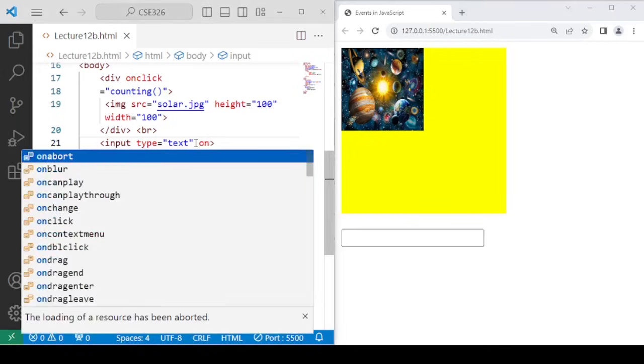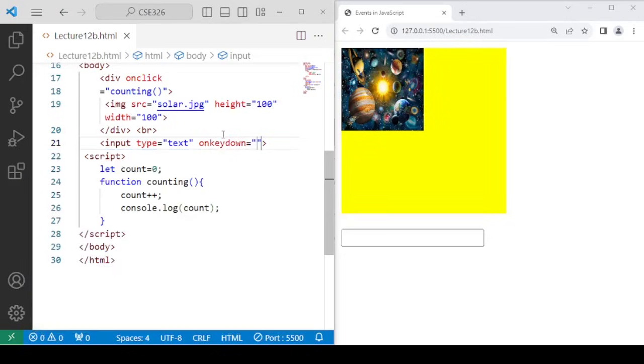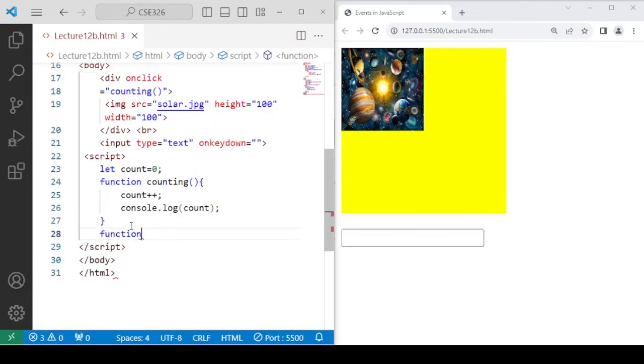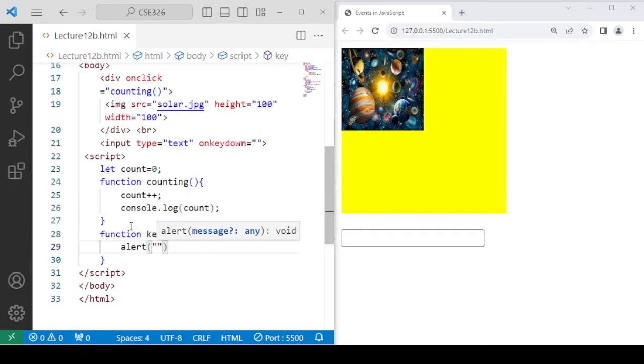First of all, I'll use on key down, and I need to call a function. I need to define a function first of all. Let's say I write key. This is simply the name of this function, key. And what is required to be done? An alert should be generated. So I'll be using an alert, let's say, keyboard event occurred. Right. And let's call this function. The name of this function is key.